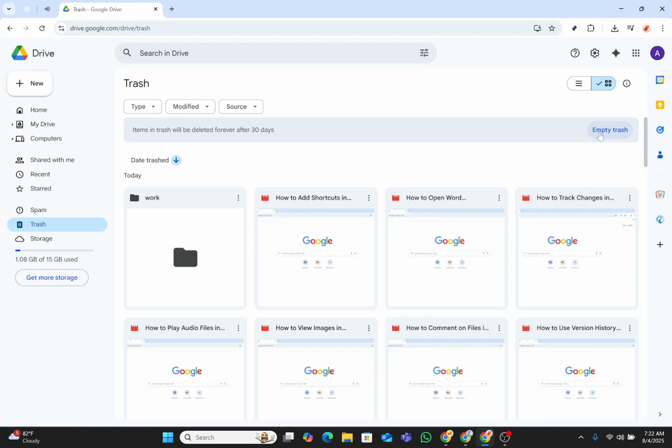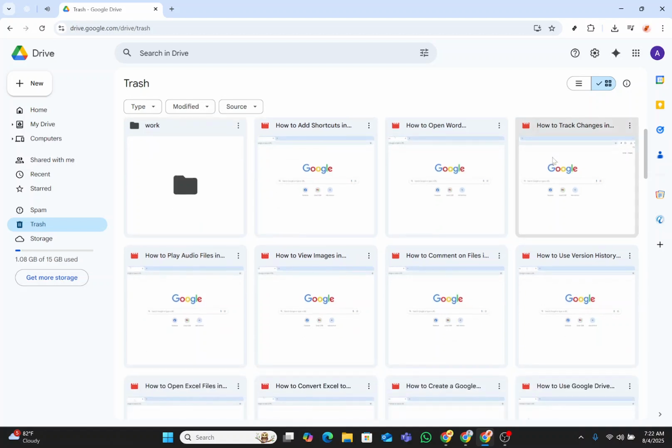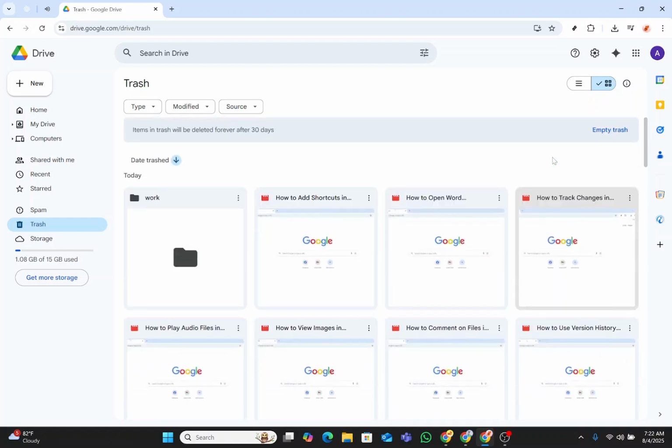In the trash view, look to the top right corner where you'll find an option to Empty Trash. Clicking this will permanently delete all the files you've moved to the trash. It's an important step because until the trash is emptied, those files still occupy storage space in your drive. Bear in mind that this action cannot be undone, so be absolutely certain before you empty it.